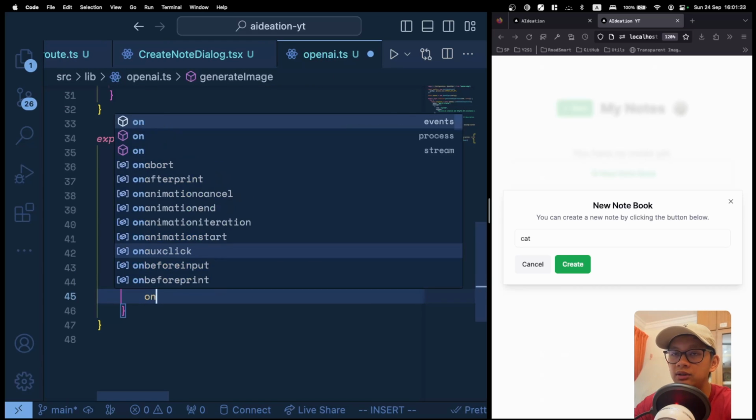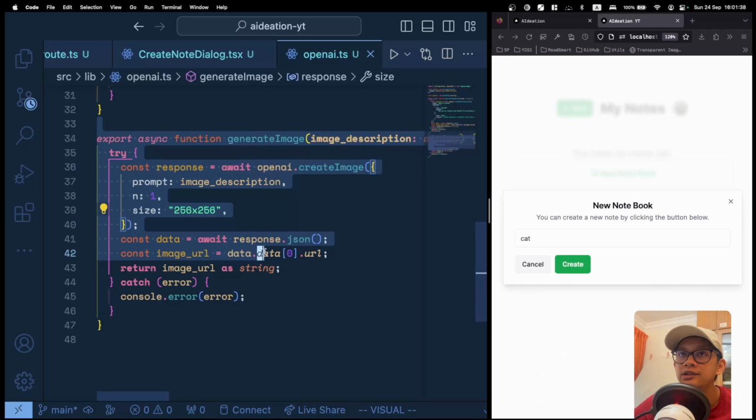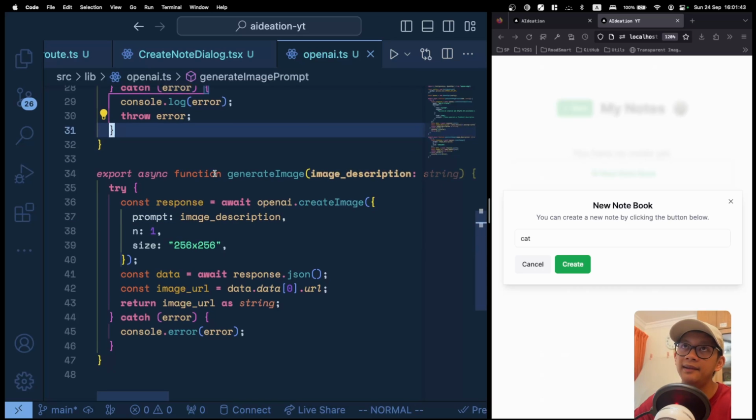If there's any error, let's just console.error the error. Let's save it, and by right, this function will give us back an image URL pertaining to the image description generated by OpenAI itself.